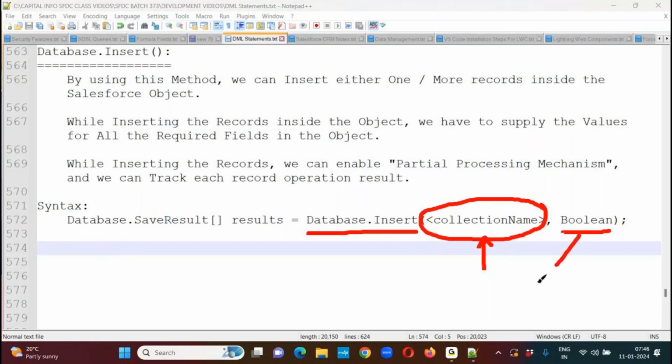Here we are passing true or false. Then what do you mean by true? What do you mean by false? This boolean parameter is used to indicate whether you want to maintain the transactions or not. That means you want to allow the transactions, or you want to allow the partial processing mechanism. To indicate that, we have the second parameter boolean. If I am passing the second parameter as true, then it will maintain transactions.